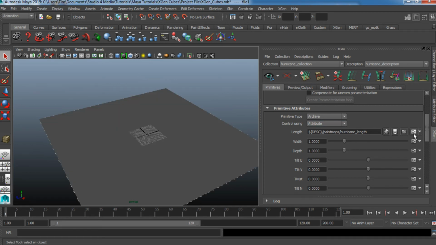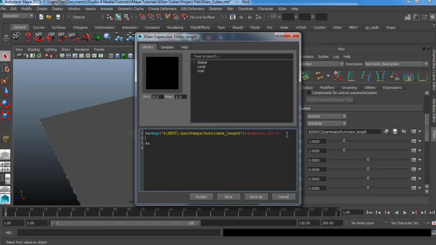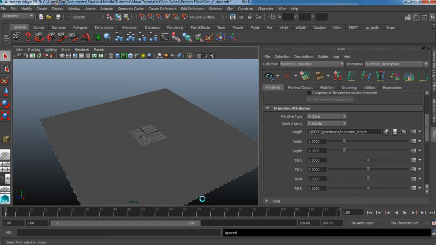The cubes are too flat, so we'll create an expression. This time though, instead of creating just a simple expression, we're going to do one that's a little bit more complicated, and this will allow us to actually have our cubes be animated. So what we'll do is we'll start out with $A equals $A times parenthesis $A plus $frame. There we go. Now what this is saying is that we're taking whatever frame it is and multiplying it. So as the frames go up, the length will also go up.